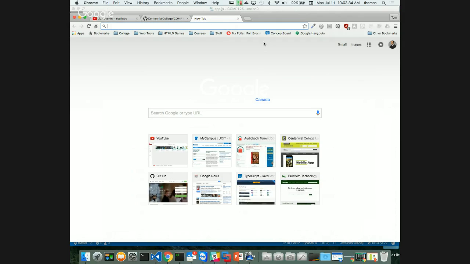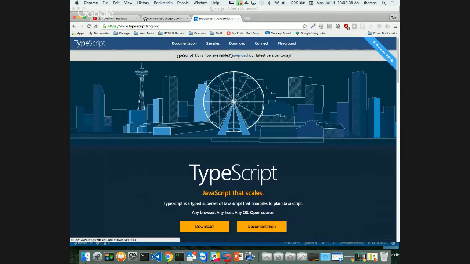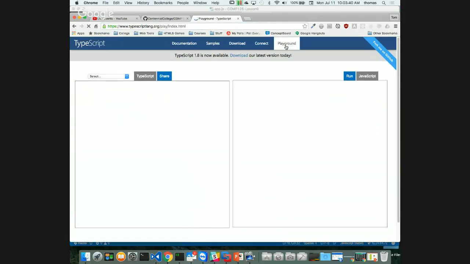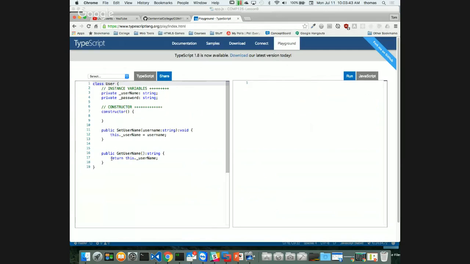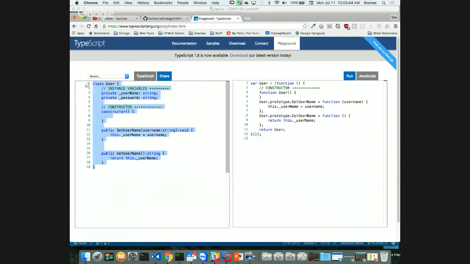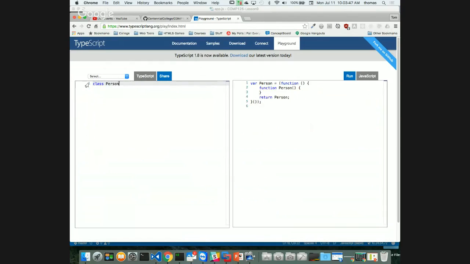So again, if you forget how to do the syntax, I invite you to look at typescriptlang.org. And if you want to do it in an easy way, go to the playground. And inside here, here's class user. Let's add another class person. If you forgot how to do it, this is a quick way of doing it. And I will ask you to do this on a test, okay? So just bear with me while I do this.